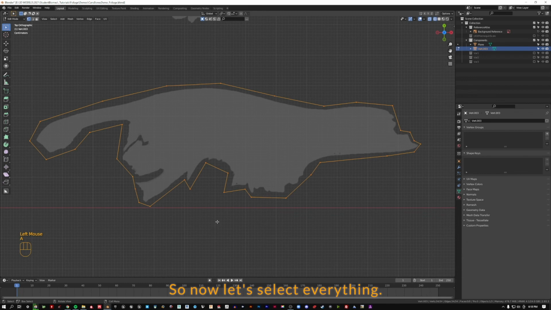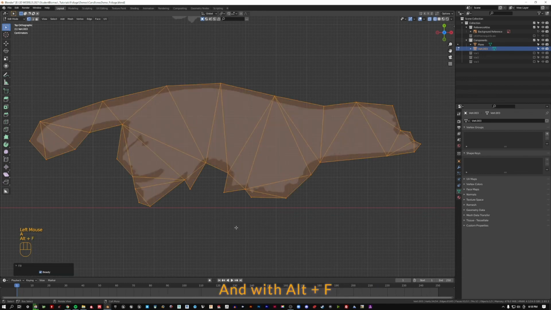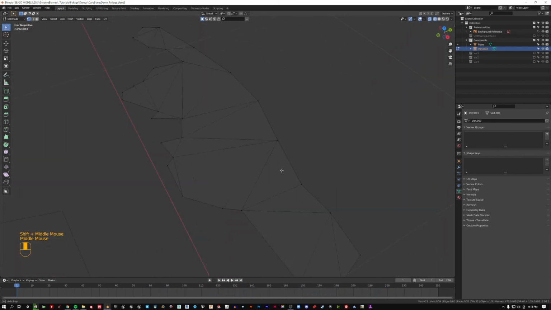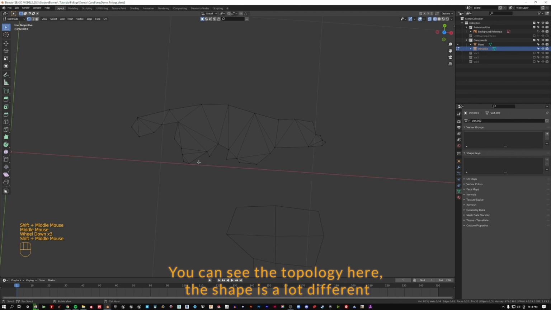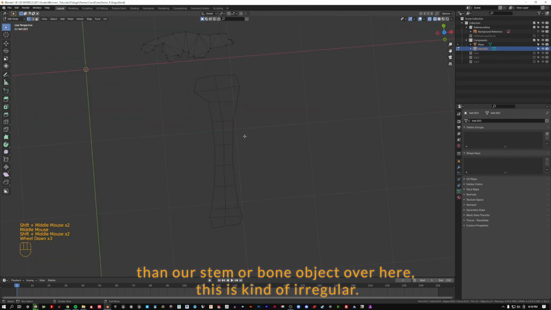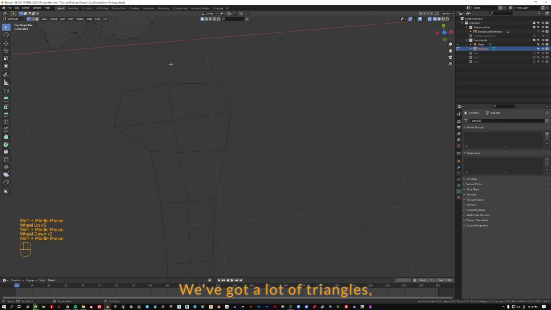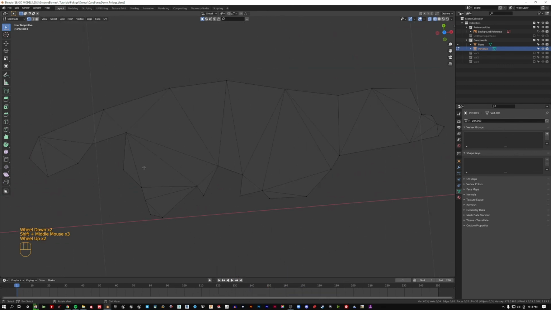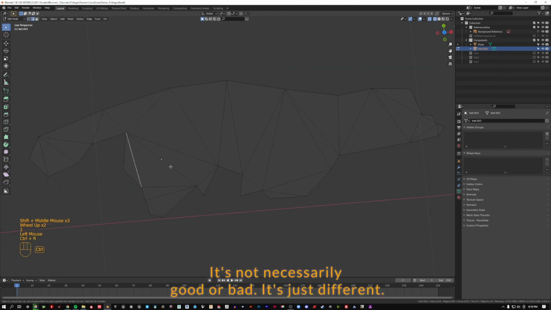So now let's select everything, and with Alt F, we've filled that shape nice and quickly with a bunch of faces. Now you can see the topology here, the shape is a lot different than our stem, our bone object over here. This is kind of irregular. We've got a lot of triangles, whereas here we've got these quadrangles in our polygons. It's not necessarily good or bad, it's just different.